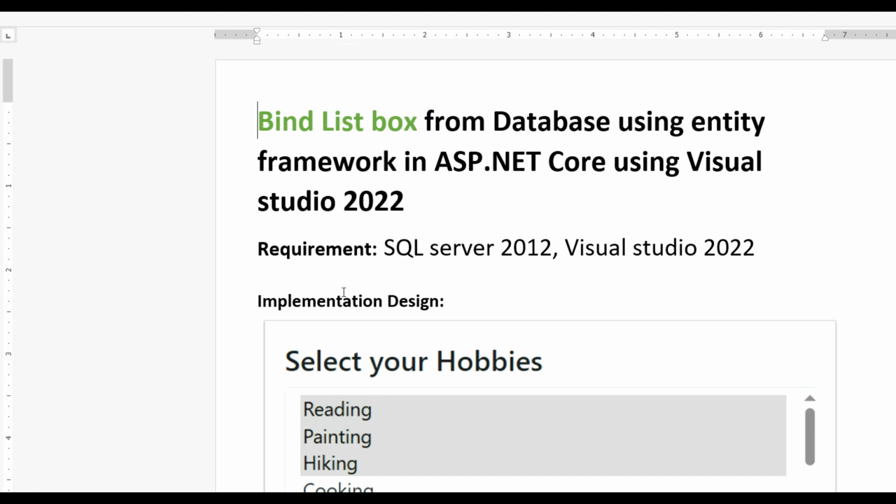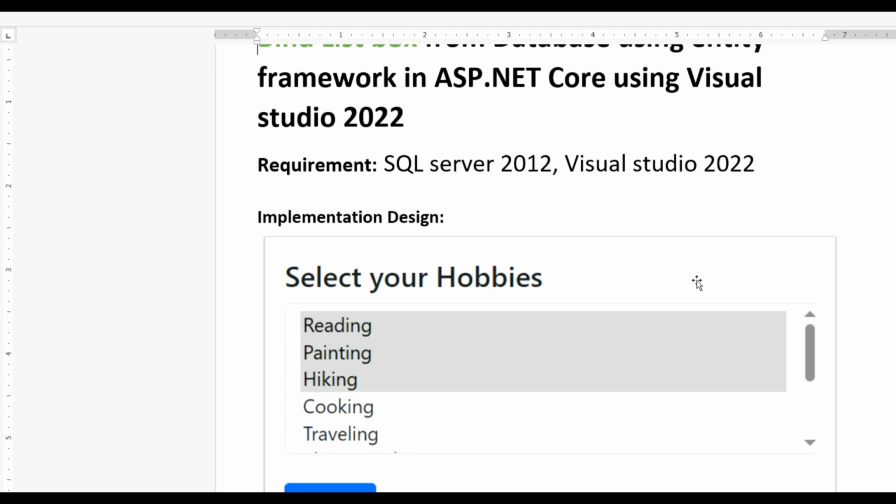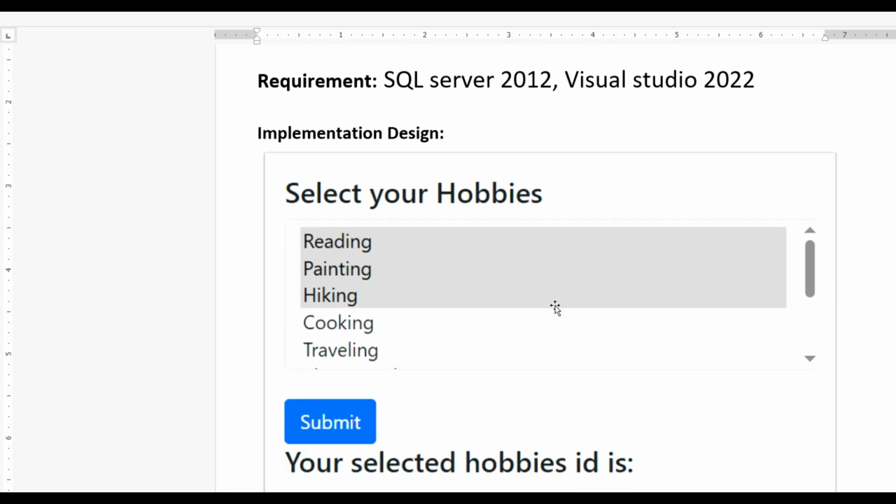Hello guys, today we learn how to bind a list box from a database using Entity Framework in ASP.NET Core Razor Pages using Visual Studio 2022. To implement this, you require SQL Server 2012 and Visual Studio 2022. Here you can see the output design that we need to achieve.